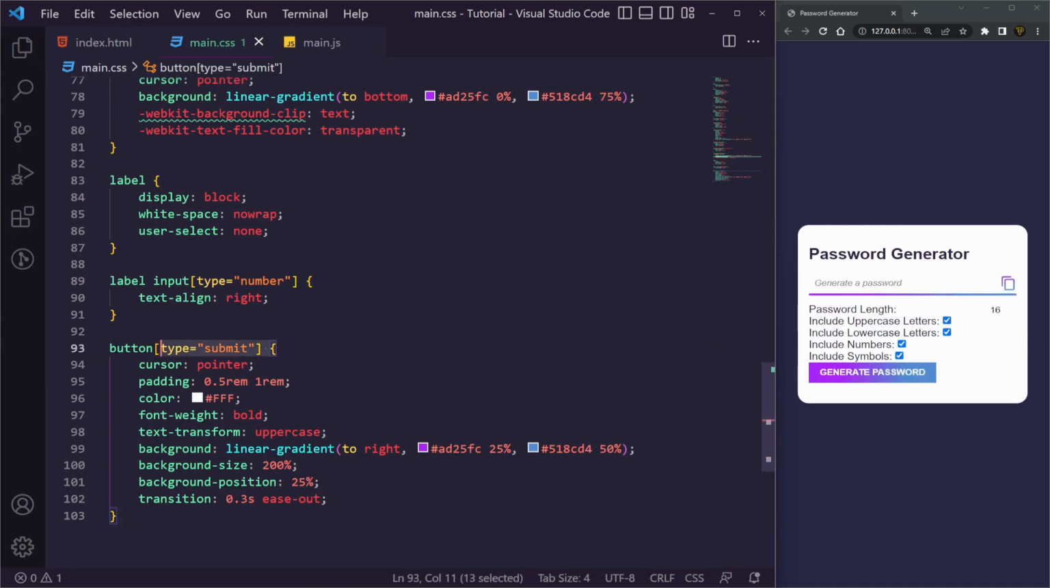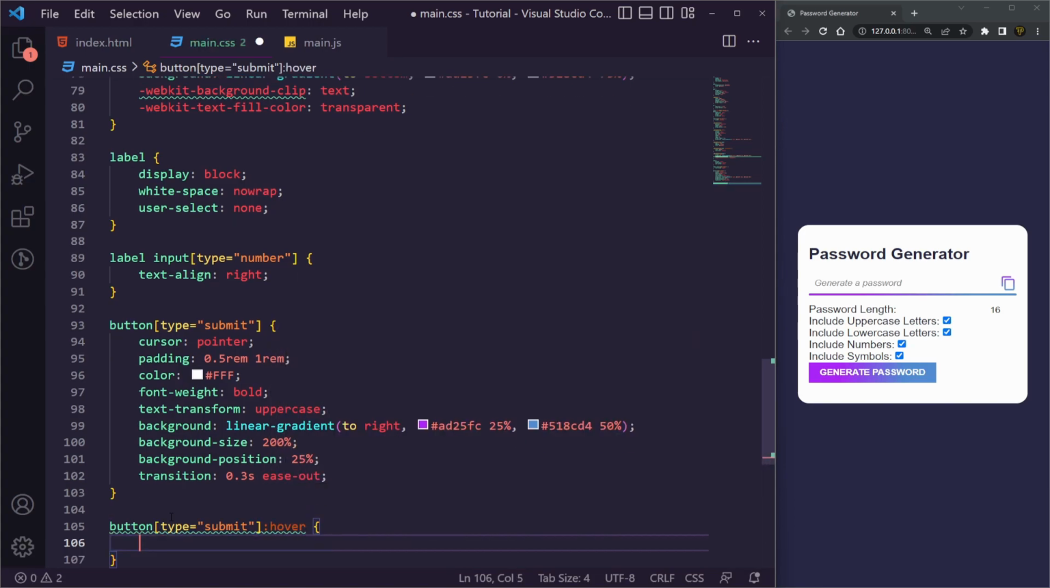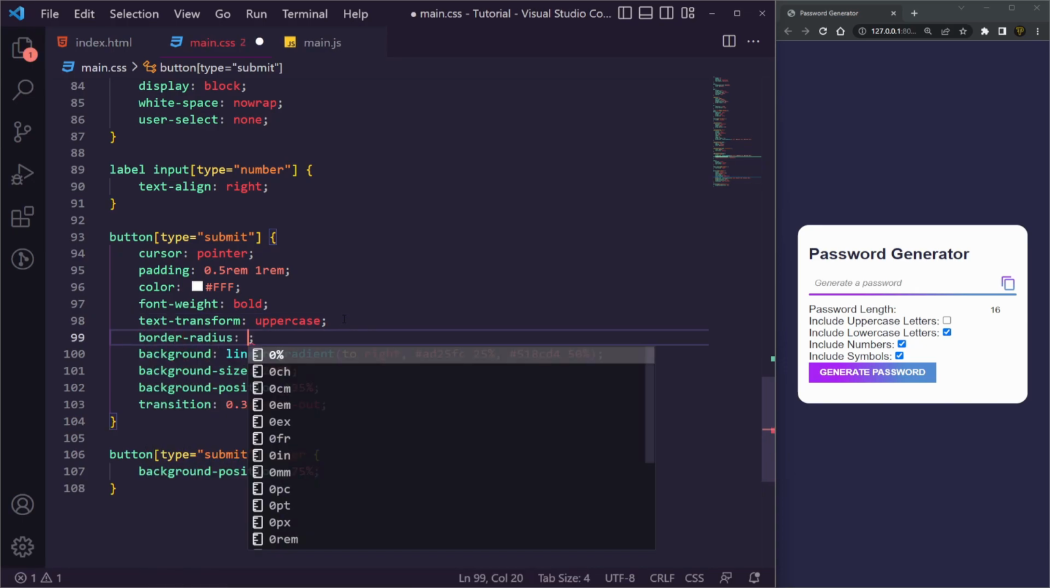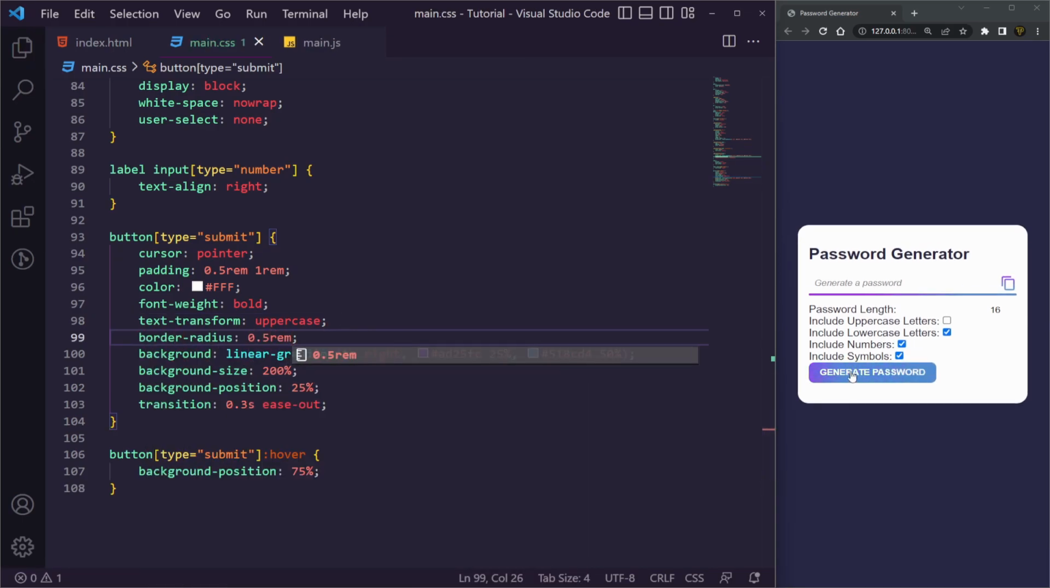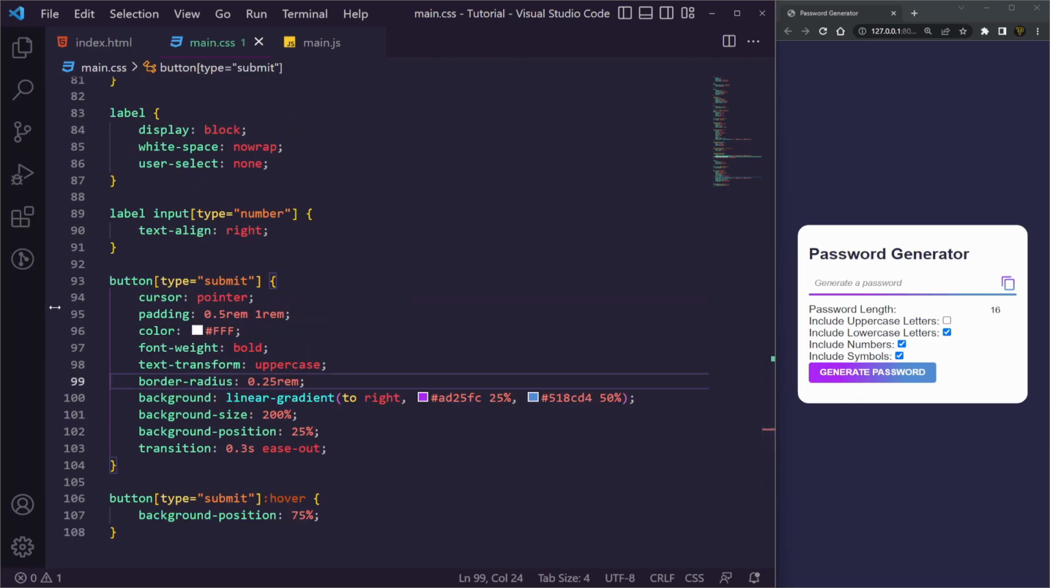Now, let's actually get this and add our hover event. So we would just want to say on hover, we're going to get the background position, and we are going to move this to, let's say, 75%. So now when we hover over this, you can see it does a nice little thing. Also, I'm missing a border radius here. So let's just set a border radius of 0.5 rem to give it a nice sort of rounded edge. You could probably even say 2.5 there, to give it a slightly smaller radius edge there.